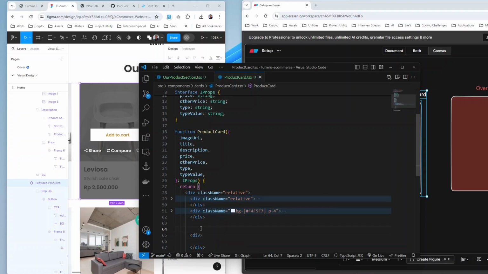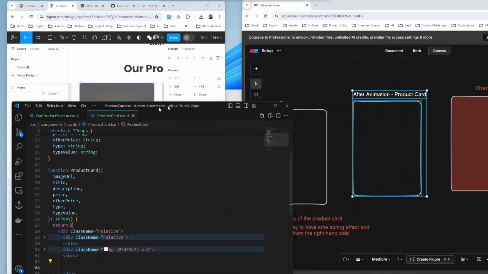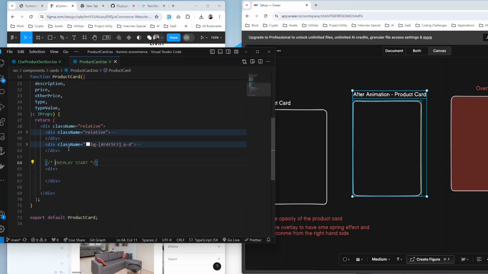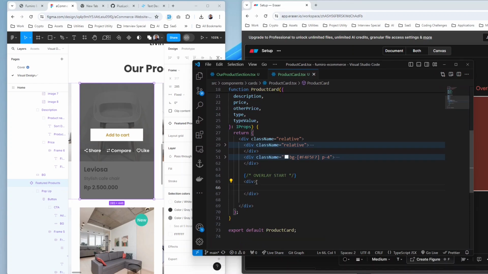So yeah, the overlay will start here. So I can come in here and just do, right, let's do, so overlay will start at this particular div. So then what do we have? It's going to be absolutely positioned. So it's going to be absolute.